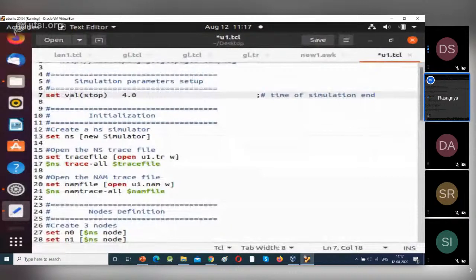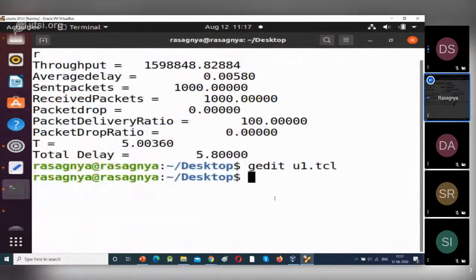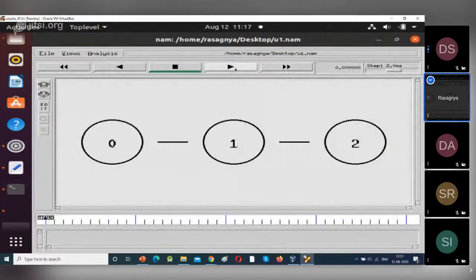See, simulation time I am changing it to 4 seconds. The data transmission is 5 seconds. So after doing this change, save the file. Now open terminal. Once again execute the TCL script, that is ns space u1.tcl. Click enter. Now play the simulation. Increase the speed. See, the simulation will stop at 4 seconds.